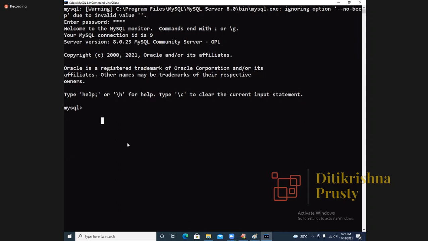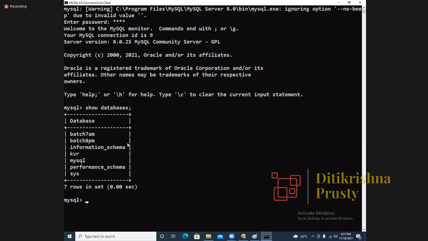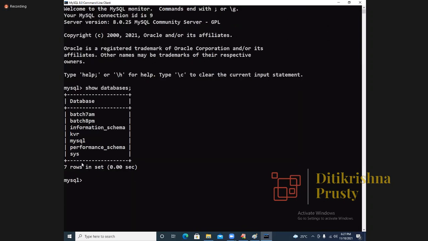I need to see the databases. MySQL is a collection of what? Databases. How do you write it? Show databases. It is showing the number of databases. Yes, the databases are available here. I want to go to one of these databases. How do you go to the database?